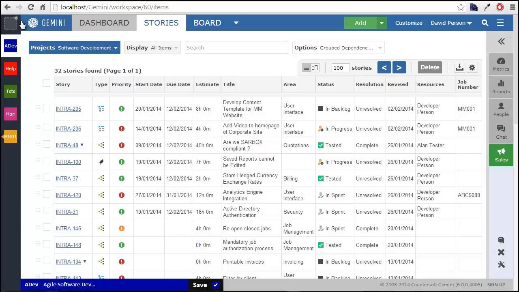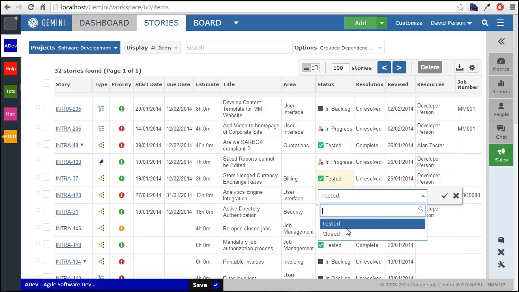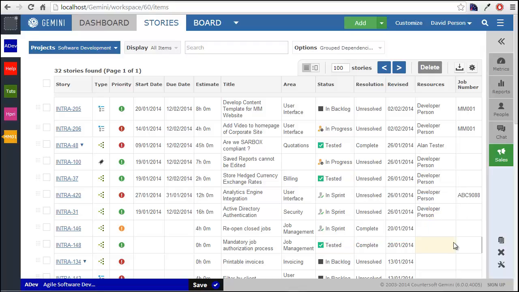Hello. In this video, I'm going to be talking about workflow in Gemini. What I've done is I've navigated to the Agile Software Development Project, and I'm looking here at the status field. Workflow is the simple process of moving from one status to another. For example, I can go from being tested to being closed, because that's the next thing in the status transition.